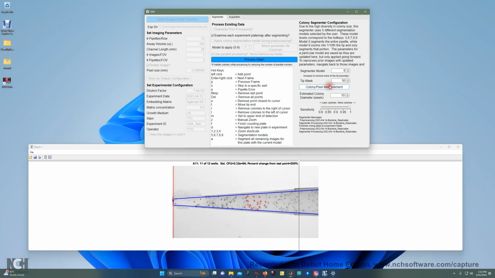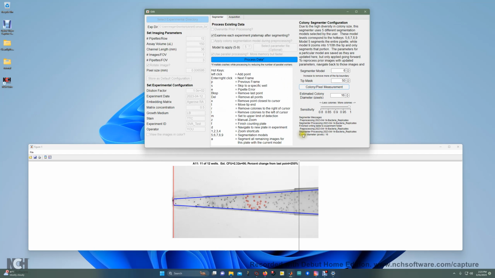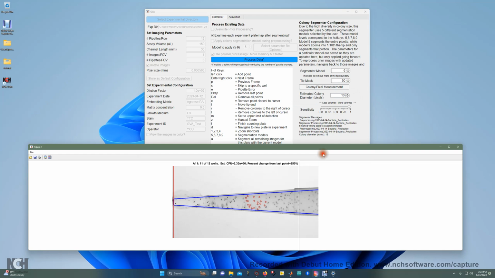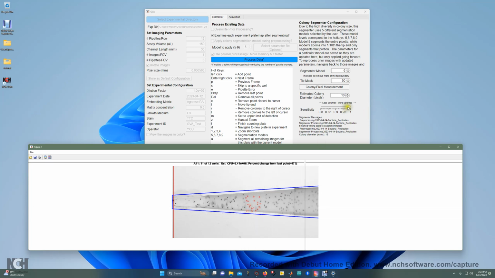It also gives you the option to measure the colony pixel size, so you can zoom in. It'll give you an answer of what the diameter is in pixels, about 16. The default for this model, I believe, is a 10. You can see you're catching or losing various changes. Sensitivity, similarly, is just how sensitive the segmenter is to finding colonies.